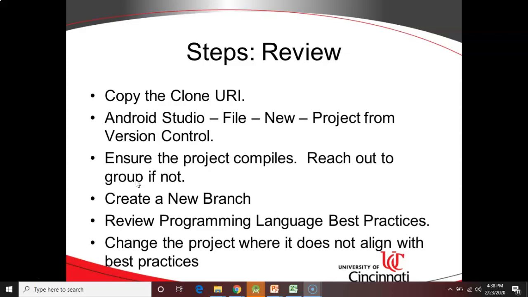Once you've confirmed the project compiles, create a new branch. And this is key, because remember a branch, which we've used all semester long, is like a snapshot at a point in time of another branch in the repository, usually the master branch. And it's a sandbox where we can make any changes we want, and those changes will not impact master until or unless the changes are merged.